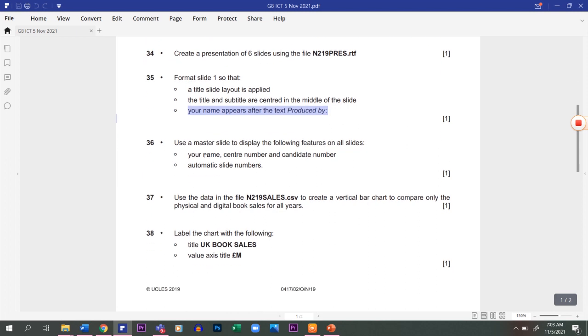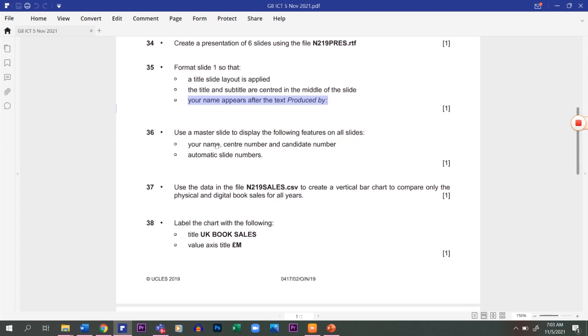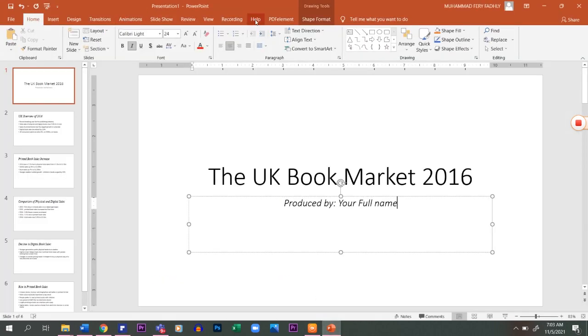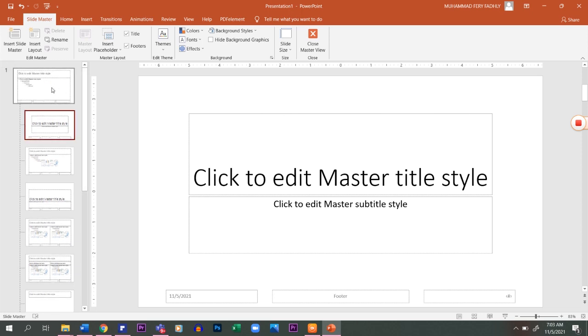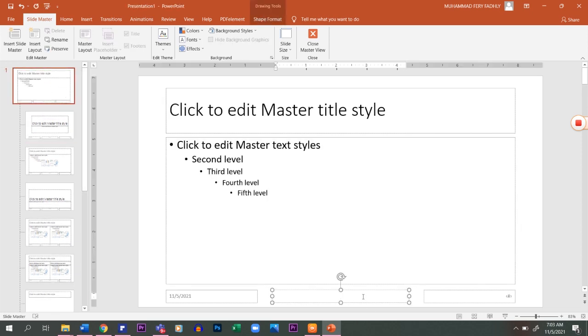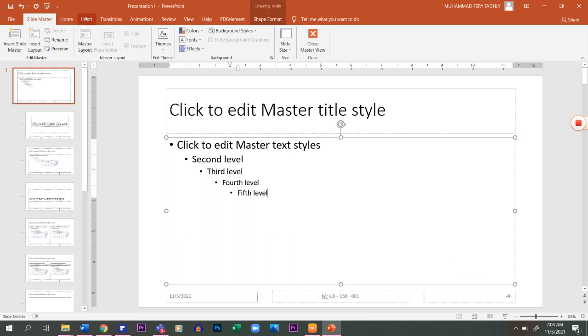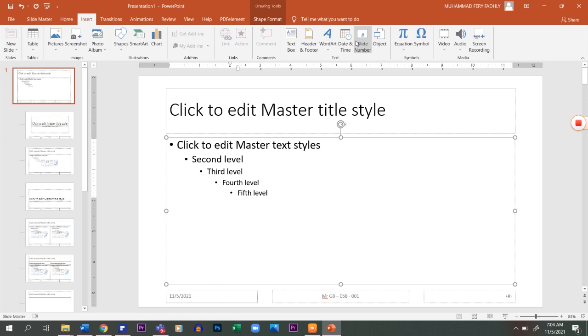Use a master slide to display the following features on all slides: your name, center number, candidate number, and then automatic slide number. Okay, we go to view, slide master. Don't forget to scroll up in here. This one, your name, center number: Mr. G8, and then center number is 058, and then your candidate number is 3 digits, yeah, 1003 001.